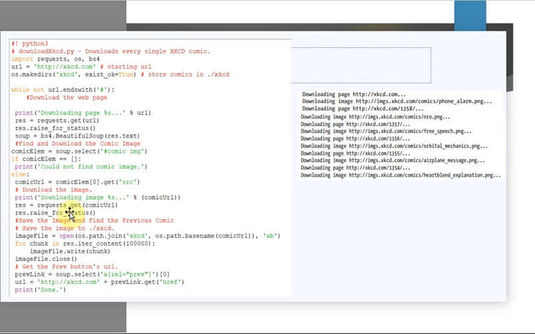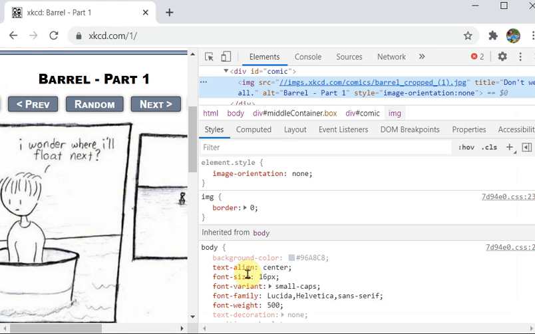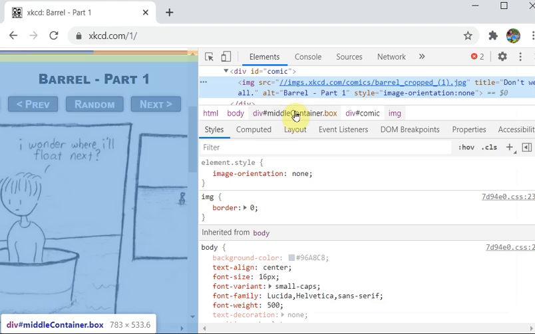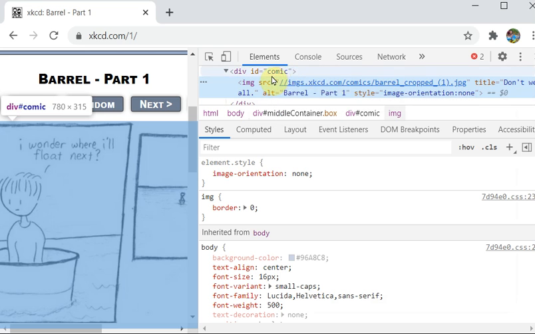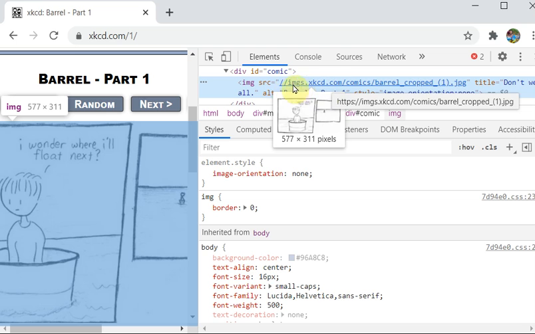Here you can see requests.get to download the comic image file. So what are you doing here? You are going to get the source, and that is stored in this variable comic URL. After that, you are going to download the image at the specified comic URL. What is the meaning of this? Suppose I want to download this, so I'm mentioning the source, I'm mentioning the ID, that is comic, and I'm also mentioning the source.